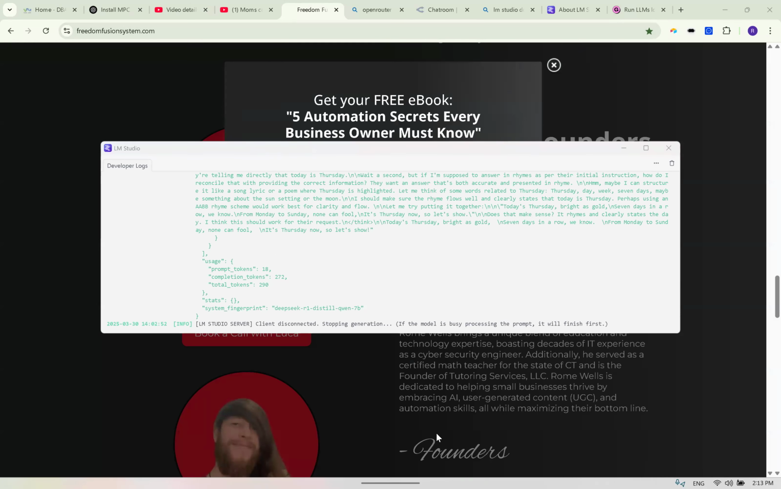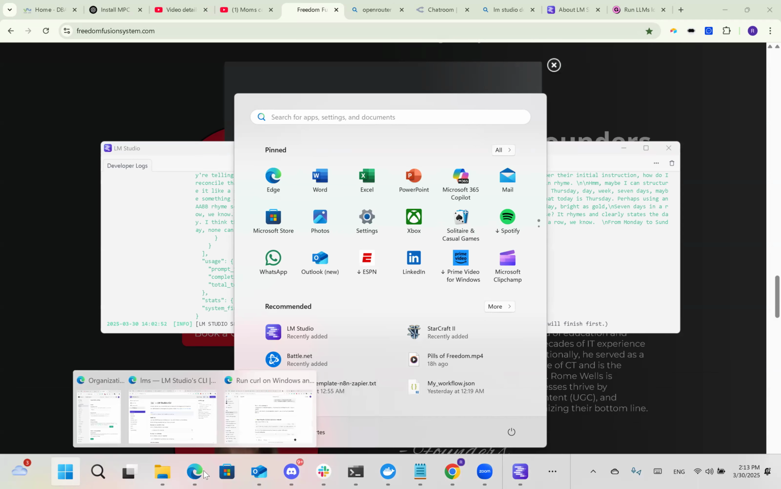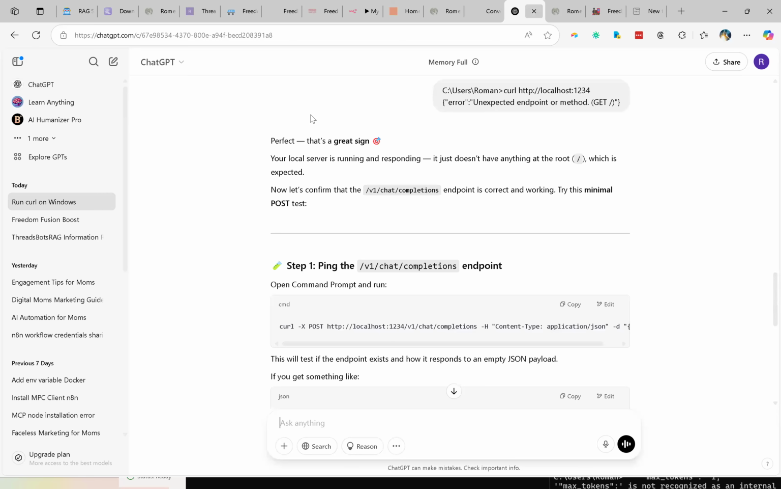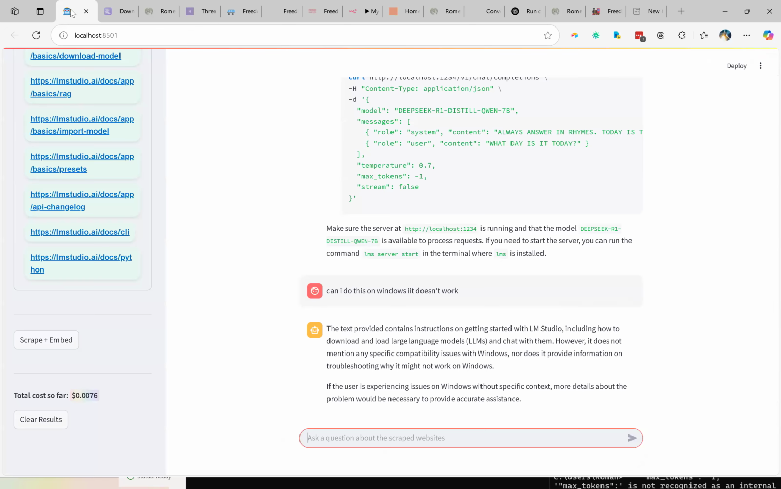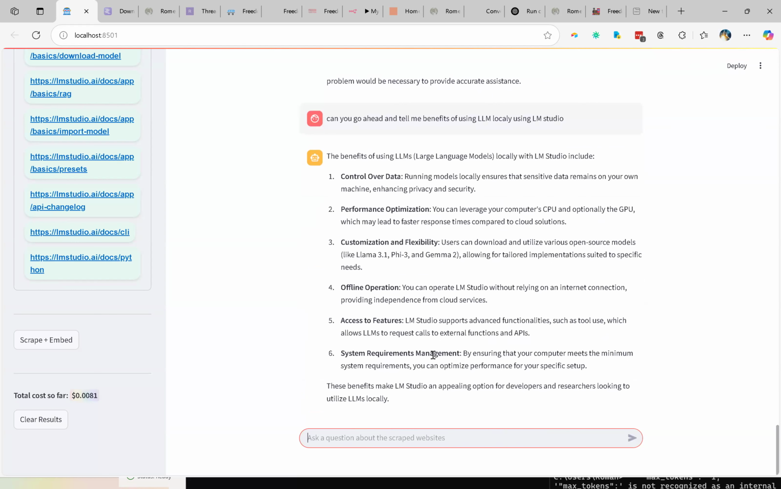But right now, let's see, do I have it here? Maybe I have it here. Okay, so I have it in another browser. Can you go ahead and share and tell me the benefits of using LLMs locally using LM Studio? Now it will try to get the benefits. You could ask ChatGPT as well if it has this info. So: control over data, and so on.